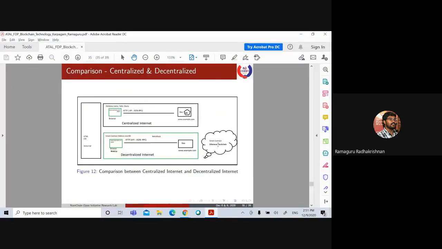Now, what is the next task? Your MetaMask is already there. Your smart contract is already there. Now you need to copy the smart contract address and the ABI and create a front end and establish the communication. If you do that, you have a distributed application or a decentralized application that is ready.